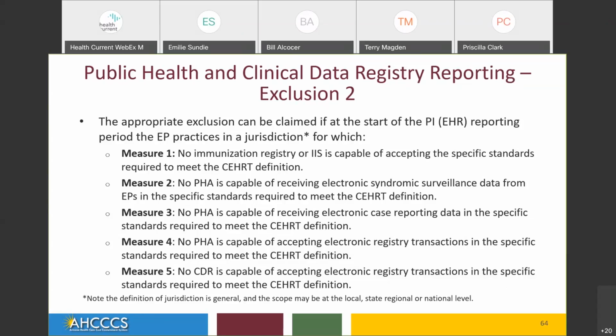Measure 3, no public health agency is capable of receiving electronic case reporting data in the specific standards required to meet the CEHRT definition. Measure 4, no public health agency is capable of accepting electronic registry transactions in the specific standards required to meet the CEHRT definition. And then for measure 5, no CDR is capable of accepting electronic registry transactions in the specific standards required to meet the CEHRT definition. As you can see, exclusion 2 is the same across the board. It just relates to the different agencies or registries underneath each measure.